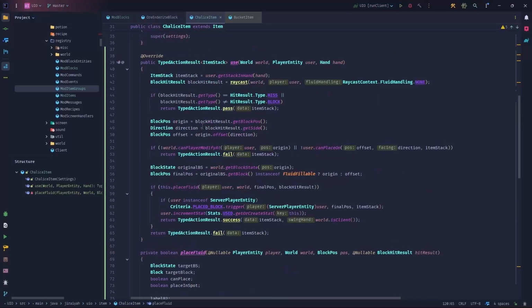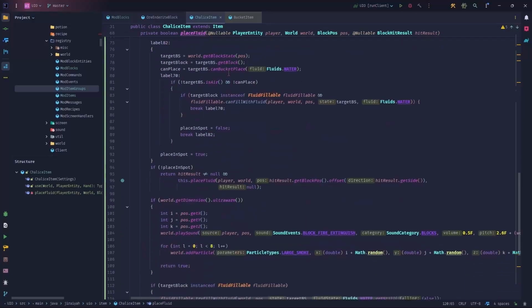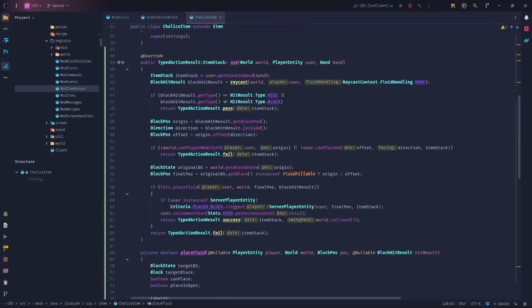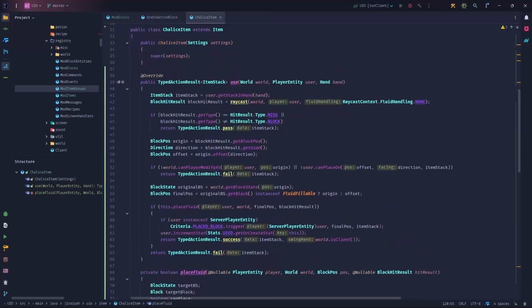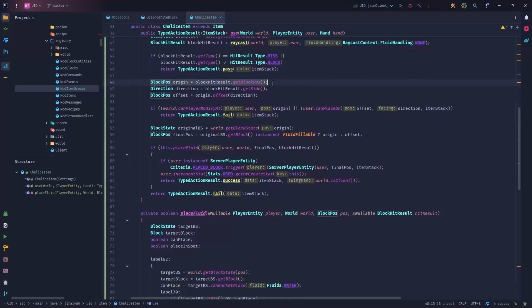Between the pause and returning back, I placed almost all the code from the bucket item inside the chalice. Let's go back and read it from top to bottom. So on use, we get the item stack and we do a raycast. But as you see, I dropped the check for whether we should handle the fluids or not, because we always have water in our bucket. And then if we are missing the hit or we are not hitting a block, we just pass. At this stage, we are sure that we are hitting a block with the raycast.